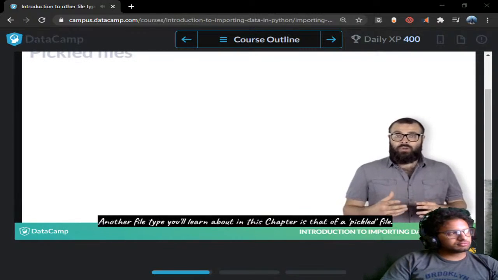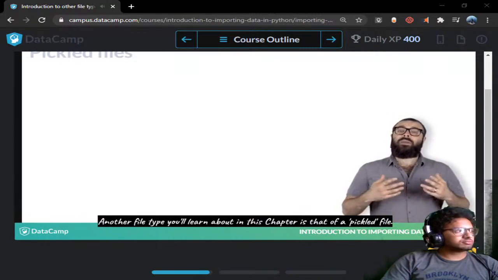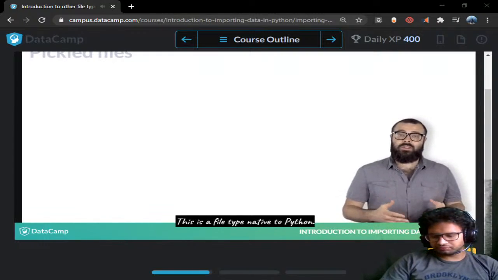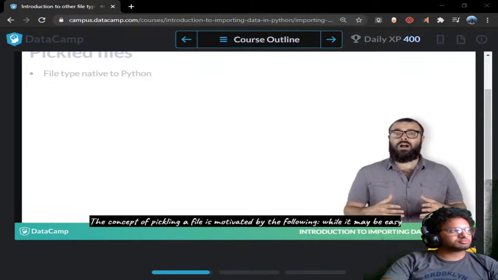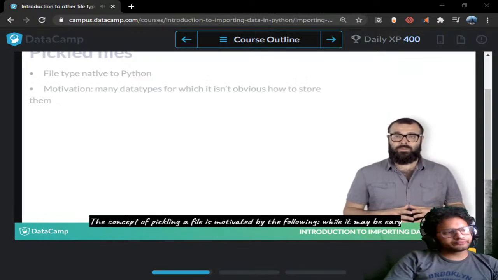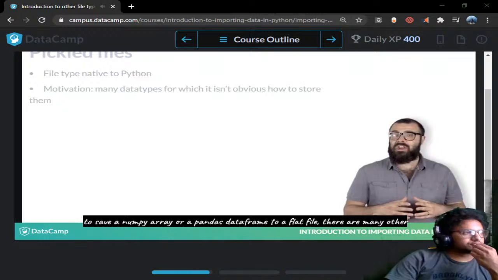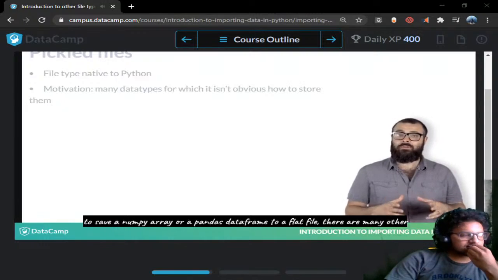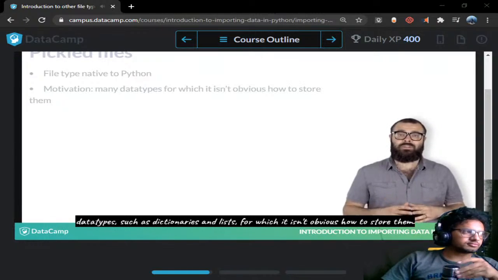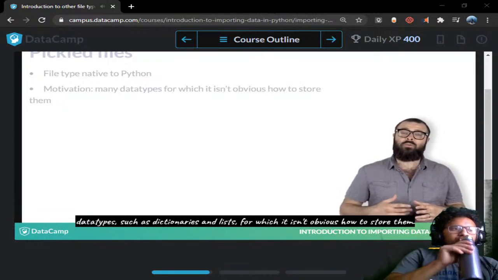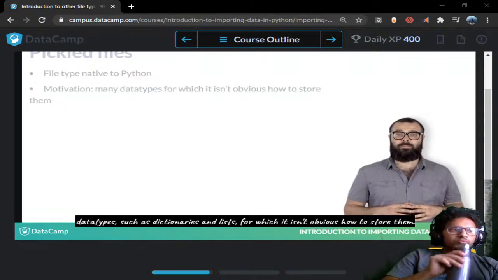Another file type you'll learn about in this chapter is that of a pickled file. This is a file type native to Python. The concept of pickling a file is motivated by the following. While it may be easy to save a NumPy array or a pandas data frame to a flat file, there are many other data types such as dictionaries and lists for which it isn't obvious how to store them.